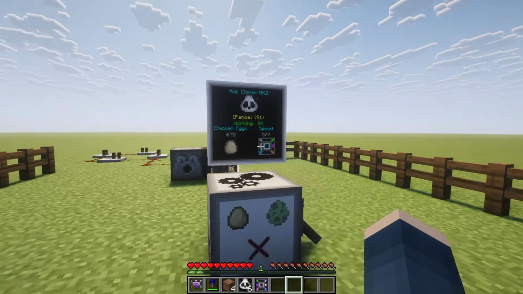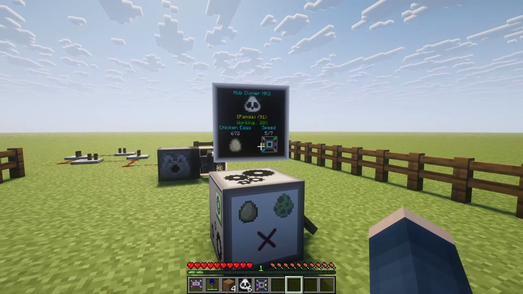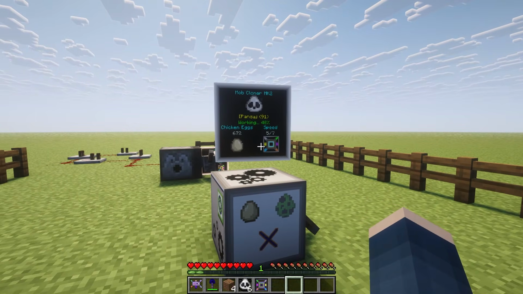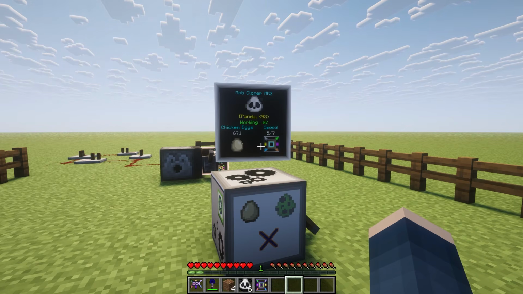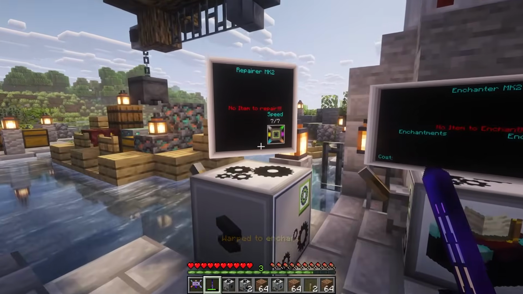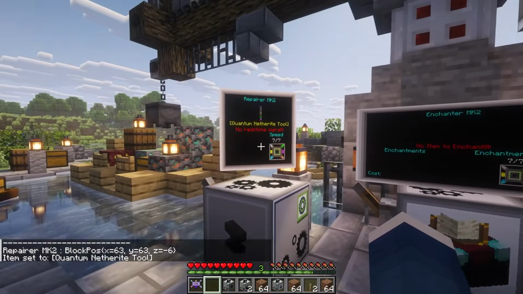The mob cloner utilizes chicken eggs to literally clone the spawn egg that you give it. Cores improve these machines' speed and efficiency, so upgrading your cores is an important part of scaling your factories. QDC Core provides several helpful utility devices.